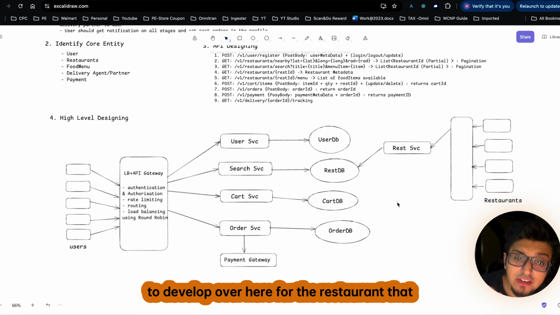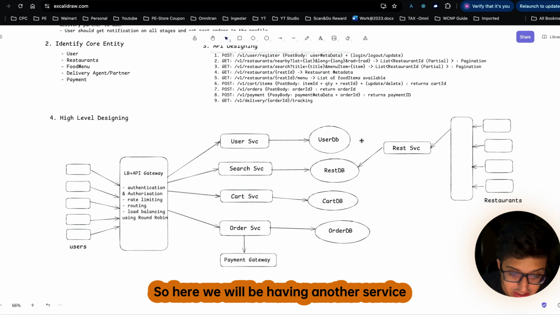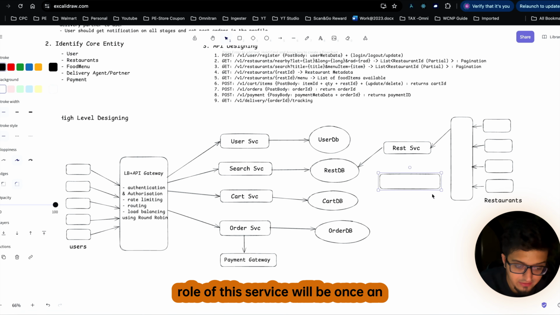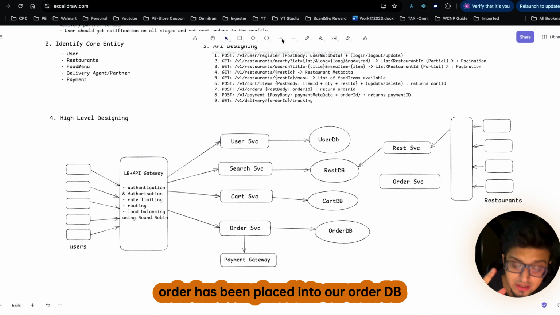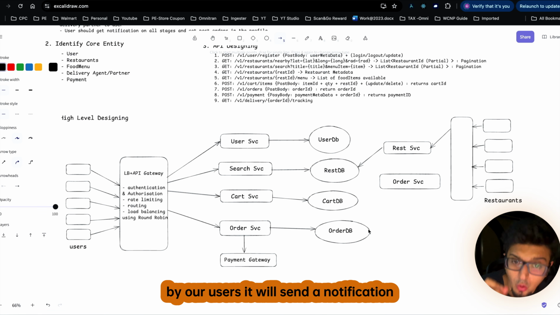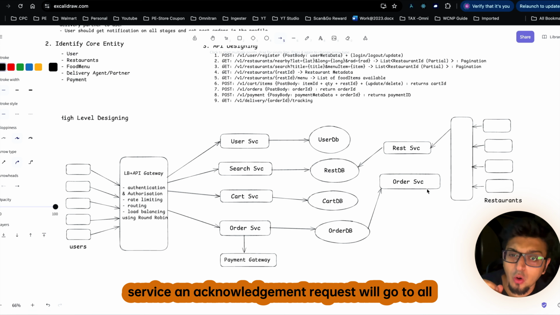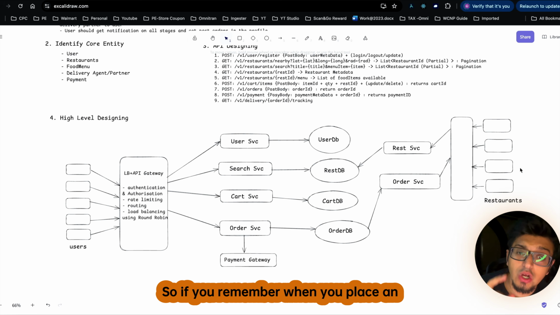Now the next important service that we have to develop for the restaurants is our order related service. So here we will have another service called an order service. The main role of this service will be, once an order has been placed into our order DB by our users, it will send a notification to our order service, and from this order service, an acknowledgement request will go to the restaurant to confirm the booking.